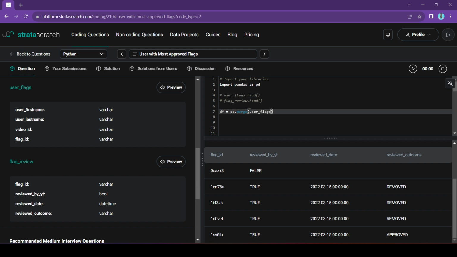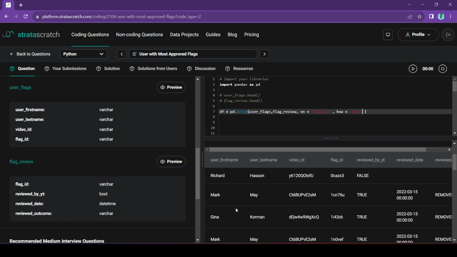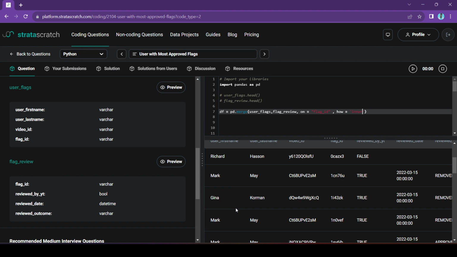Table one, table two, and how do we want to join? We want to join on the flag ID column. Since the column name is the same in both the tables, we can directly use the on clause, and this is optional, by the way. Let's print this. Now we have the joined data.